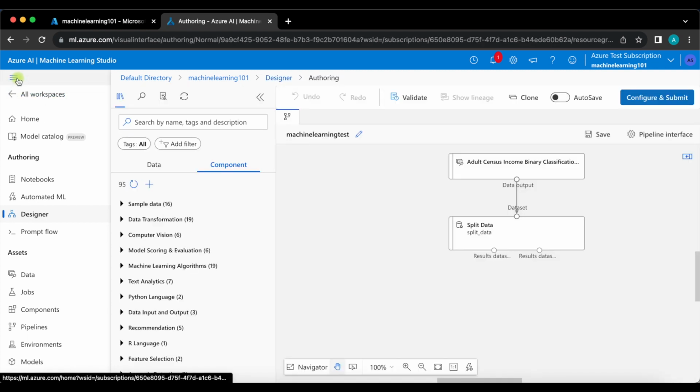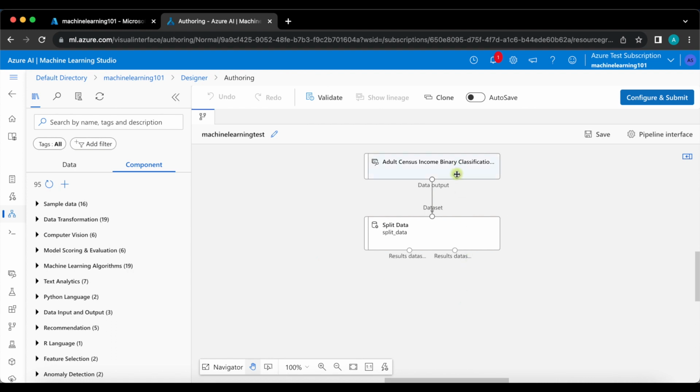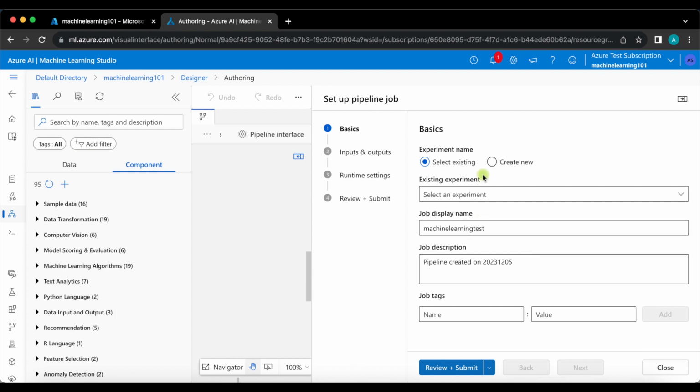The next thing that we are going to do is run this to see what's there in the result data set 1 and the result data set 2. So what you have to do is click here, which is configure and submit. And this is what is known as an experiment. When you are running a job in the pipeline, that is known as an experiment. You can select either an existing one or you can create a new one. Since this is the first time that we are doing this, we have to create a new one.